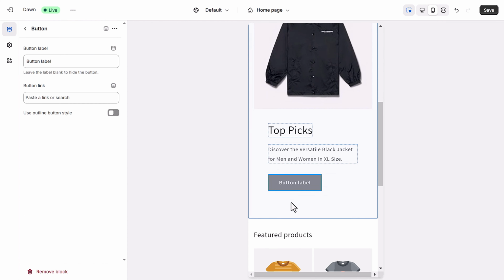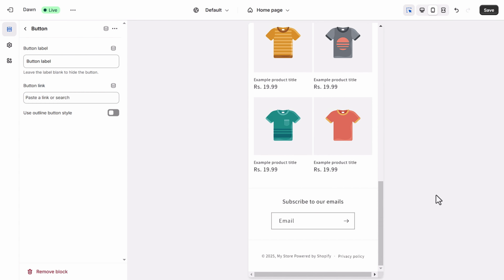And that's how you customize your Shopify homepage like a pro. So you have successfully added or edited key sections, used Shopify tools to create great content and visuals, and made sure your layout looks amazing on mobile.